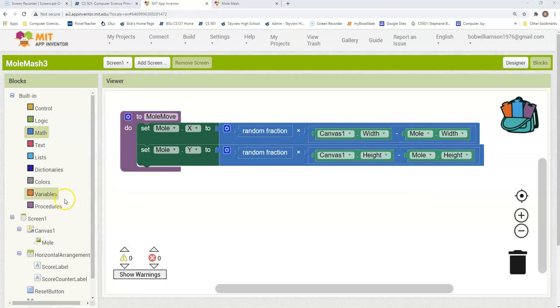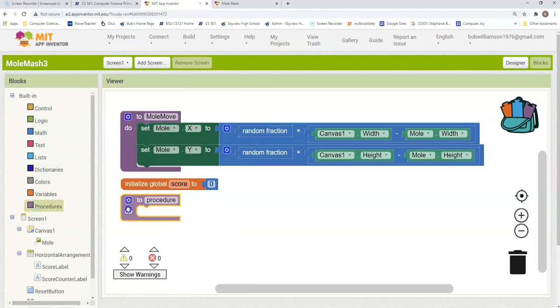Okay, next is we're going to do an update score, but we do need to have a variable to update. So we're going to create a global variable called score, and we are going to just initialize that to 0. Just have a starting value. So we're going to create a new procedure. This procedure, we're going to call it update score.